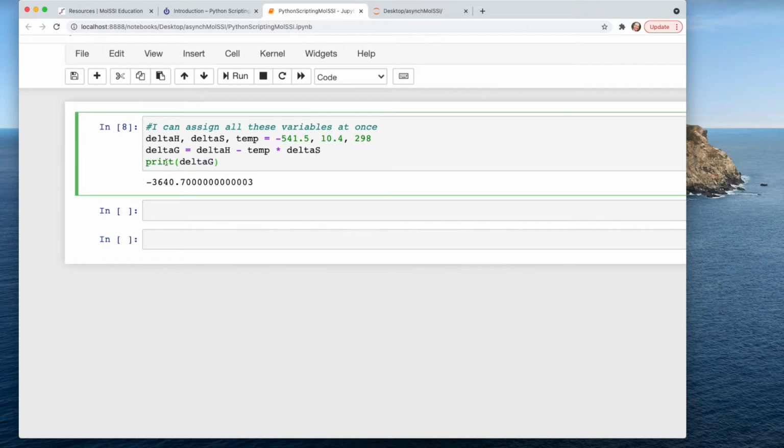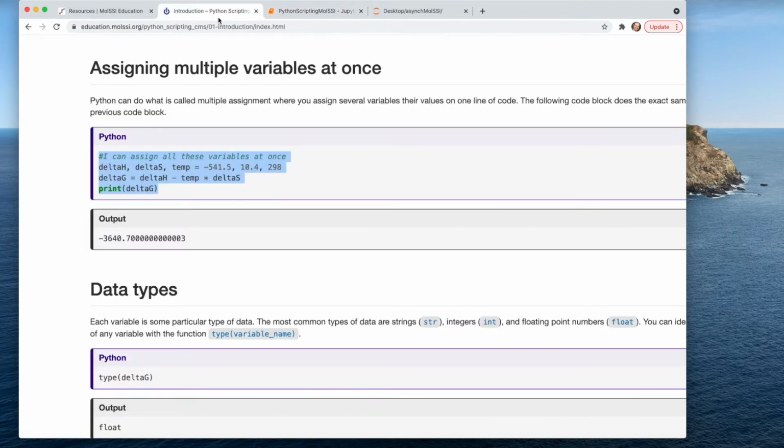Okay, and then in the end, we just use a print statement to print out the arithmetic that was done here to find our delta G from the enthalpy, the temperature, and the entropy, right? So that is that. Let's see, what else do we have on this thing?